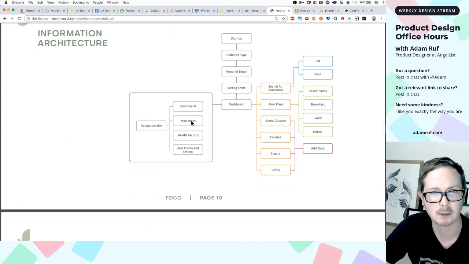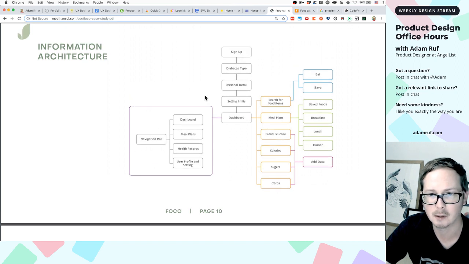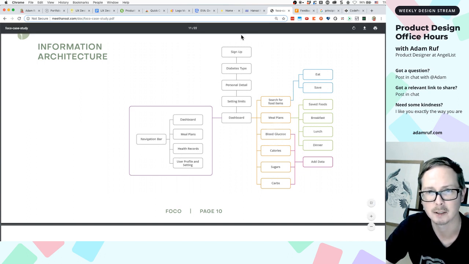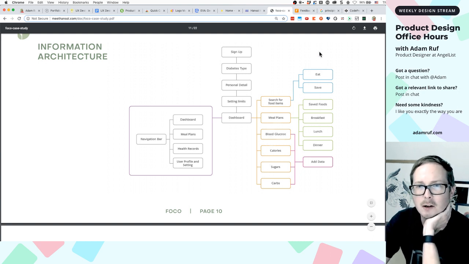So here's this random sitemap of this app. There's a navigation bar. Here's what you can do. I guess you're coming from the top, you're signing up, doing some onboarding, entering some information, and then you get to the dashboard, and there's these different things that you can do, and they're all connected. And I like the use of, it's interesting to use color.